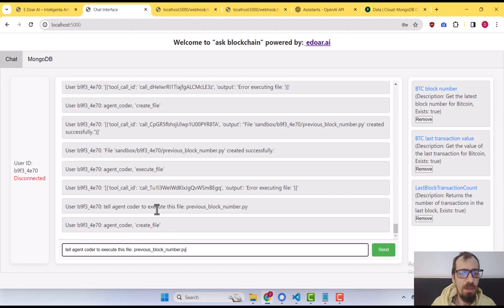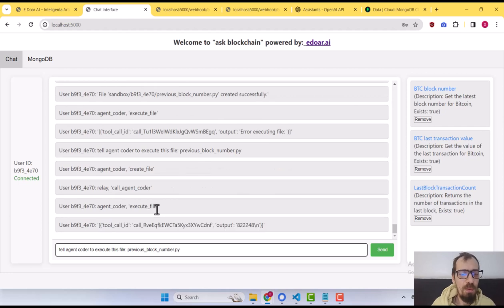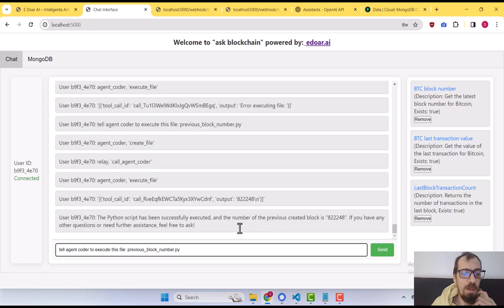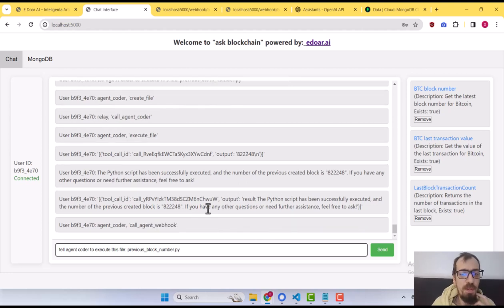Oh, he's going to create a file? No, he's just going to execute the file. Oh, and he got the number. He correctly executed the file, and now yeah, now everything's okay.